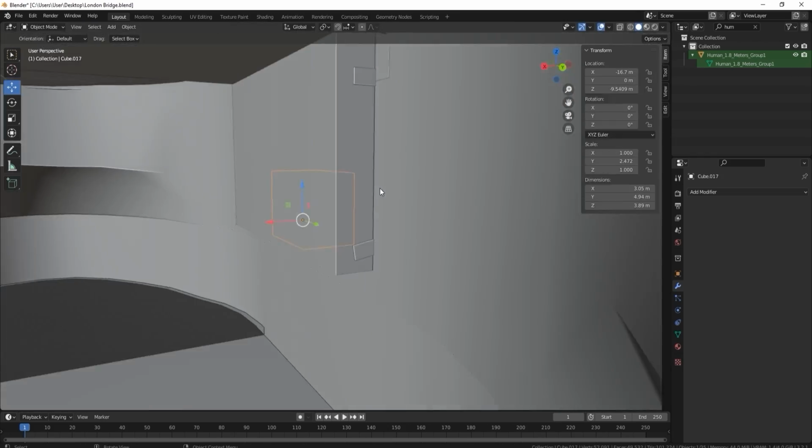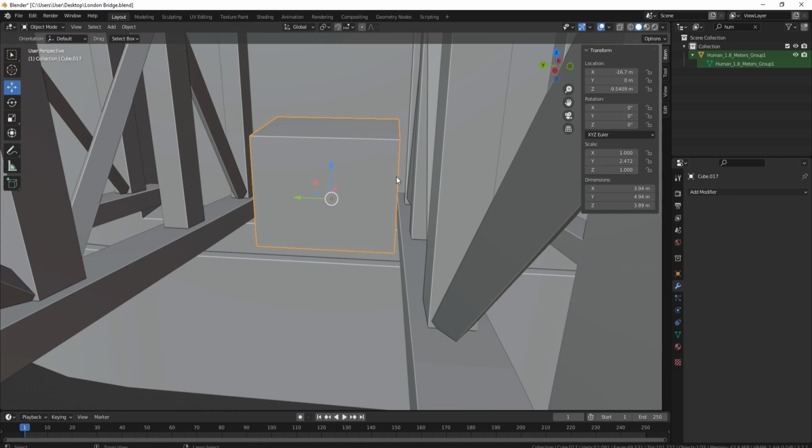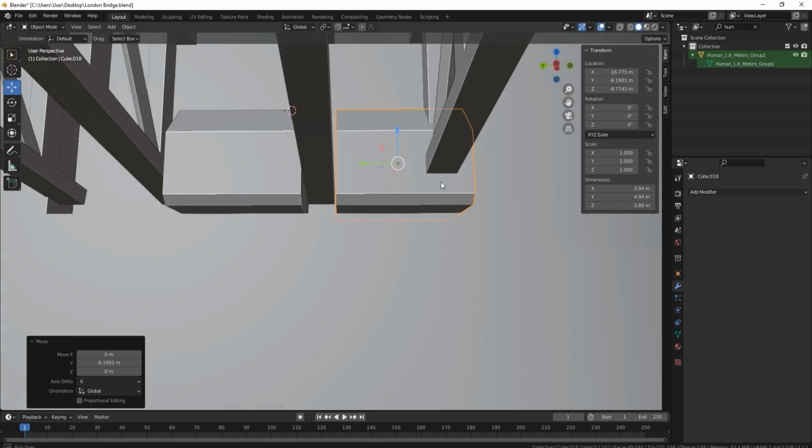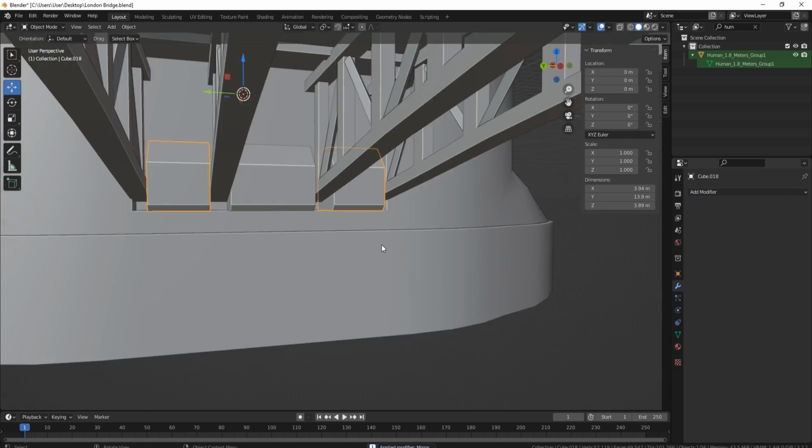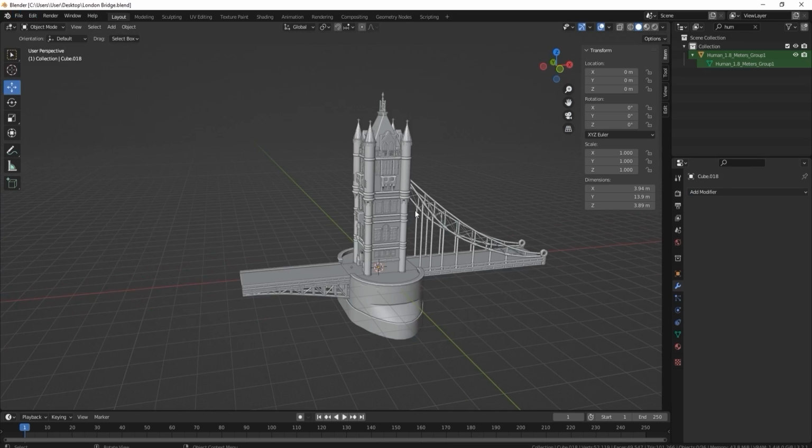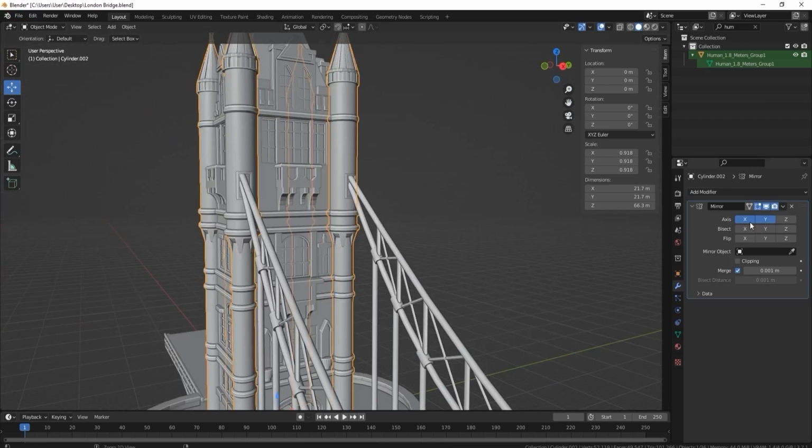Alright, so now I'm just putting in some real simple things that basically look like there's some huge mechanical piece which is going to lift them up and down.